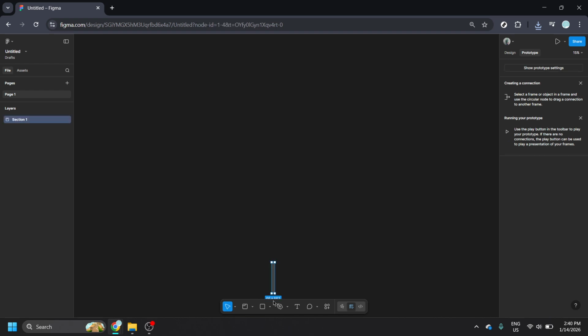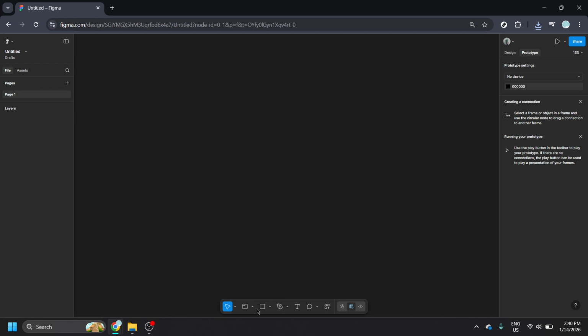Any canvas will do. Start a new file if you like, or use an existing project. This gives us a place to draw our shape and preview the gradient as we work.